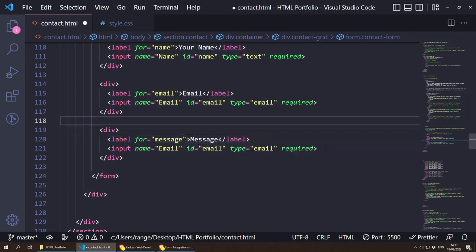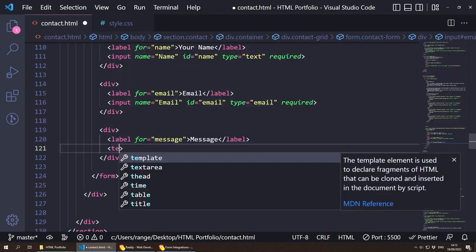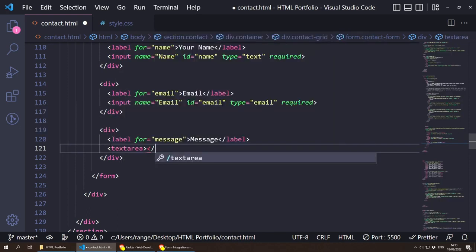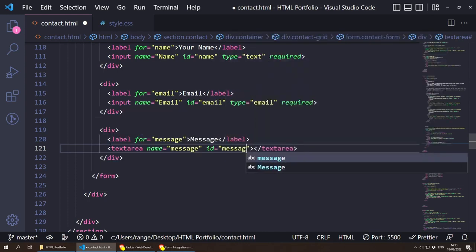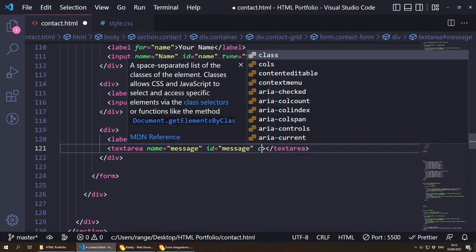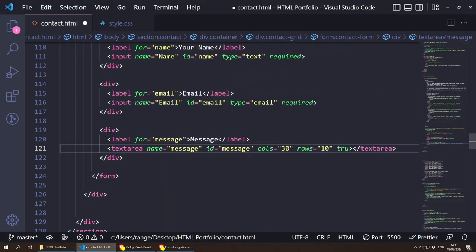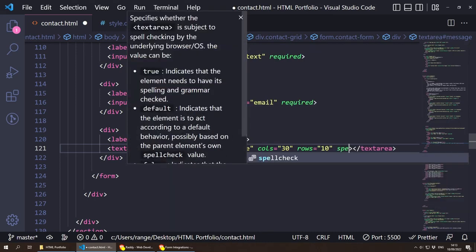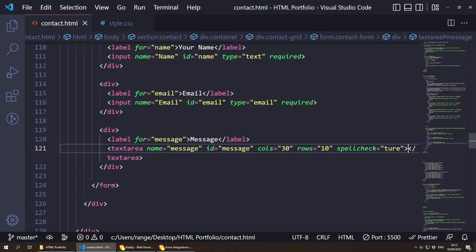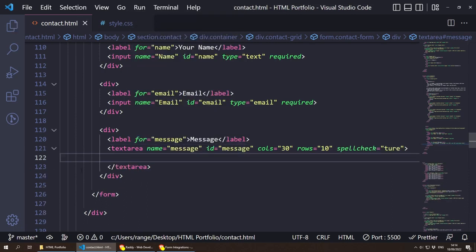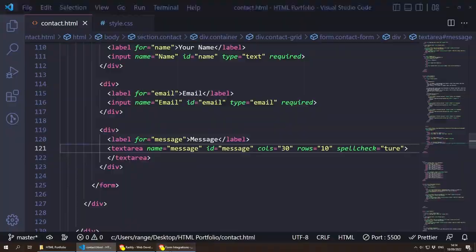But instead of an input, we're going to do a textarea. So textarea like so. We need to close it. For the name, we can put message, and we can put an ID of message. We can put columns to be around 30, and rows to be around 10. You can put the spellcheck to true. Okay, not bad. This is good, and let's have a look at what we get.